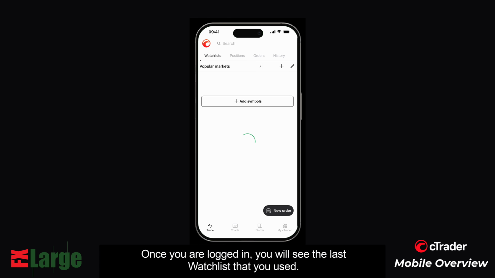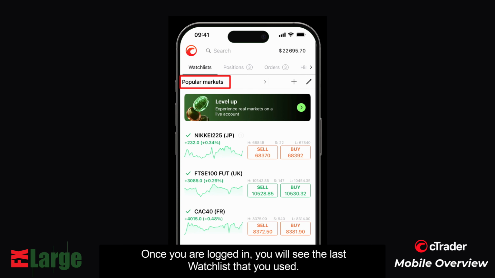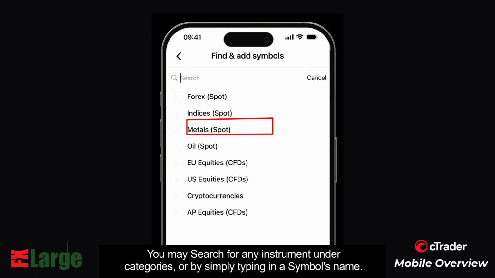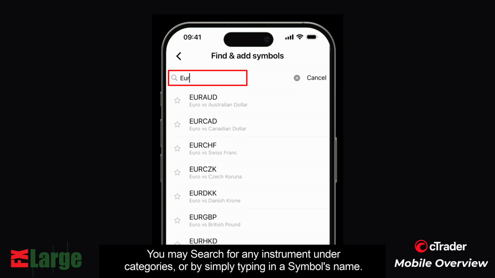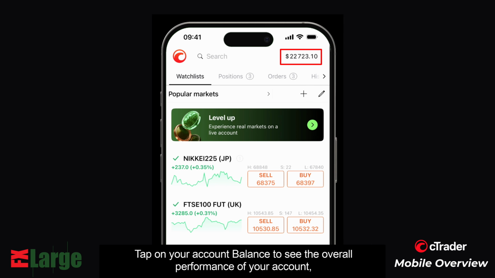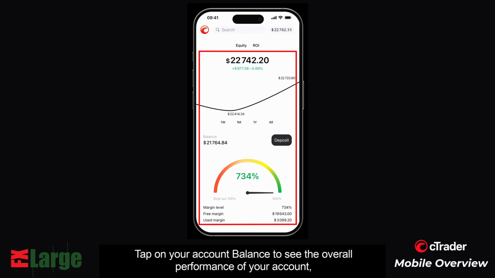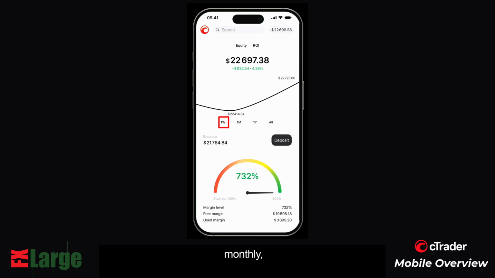Once you are logged in, you will see the last watch list that you used. You may search for any instrument under Categories or by simply typing in a symbol's name. Tap on your account balance to see the overall performance of your account weekly, monthly, yearly, and overall time.